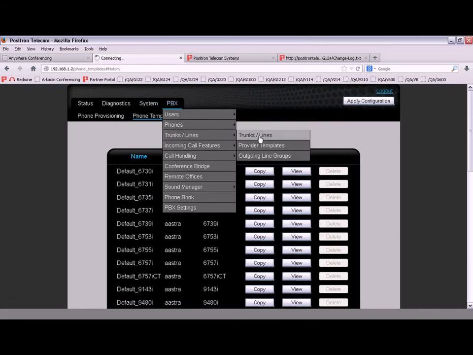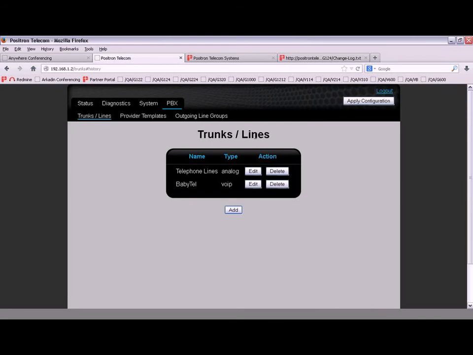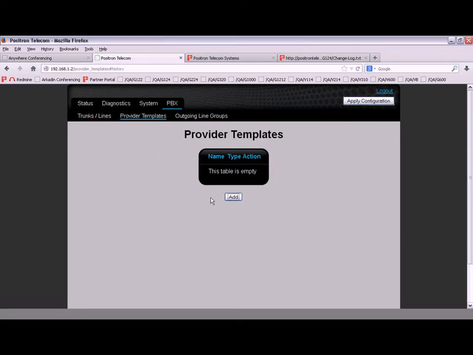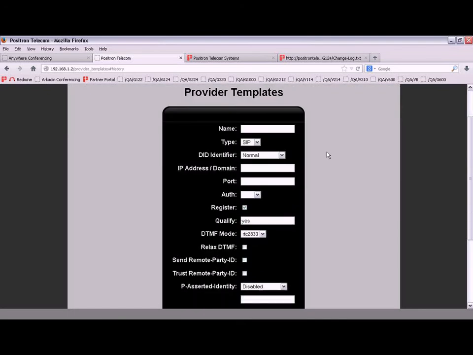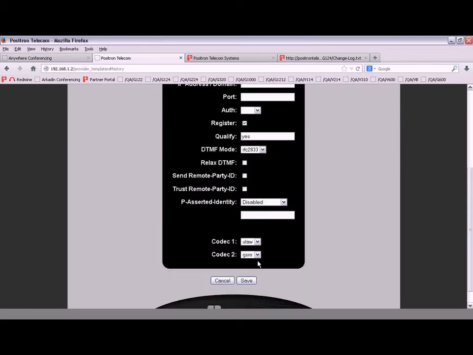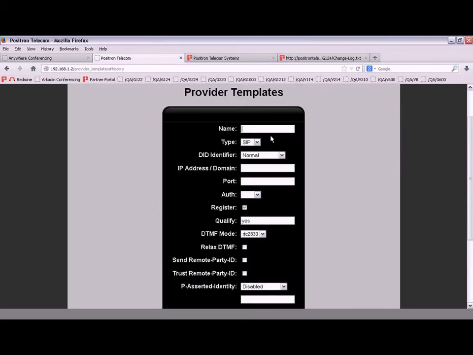Trunks and lines, we did get to see in the wizard, but provider templates we didn't get to see. If you recall, there's that provider drop-down box that I said we'll continue to add coverage to, but if you don't want to wait and you have all the information from your provider, you can set that up for yourself, and it'll be available going forward. So I'll show you what I mean.